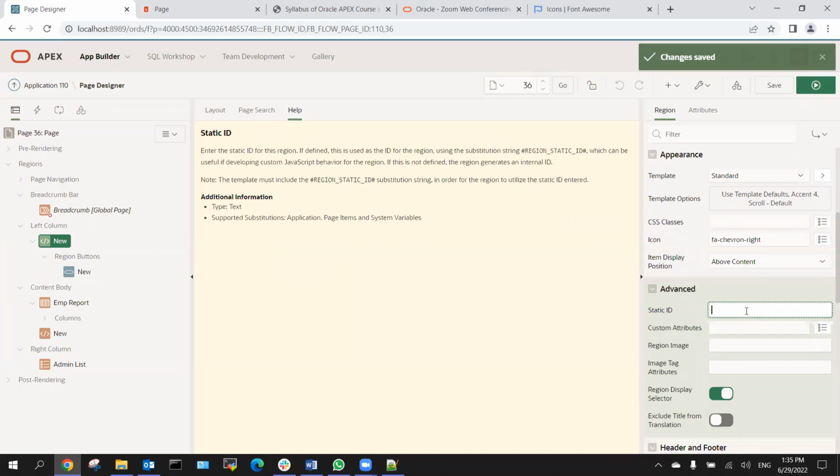If you don't know JavaScript, is there any other option to do it? Yeah, there is another option. Yeah, you can do it without JavaScript. It depends on what you want to do.